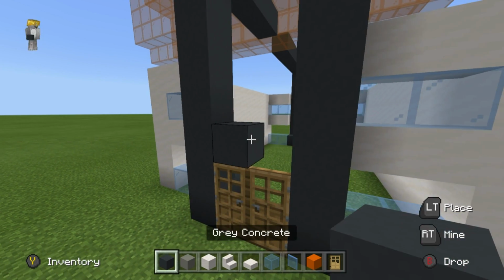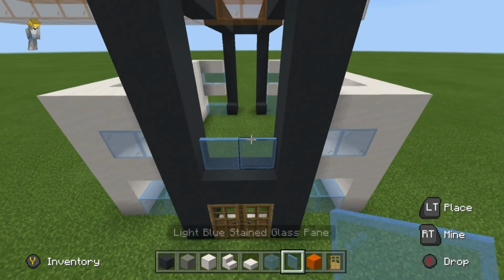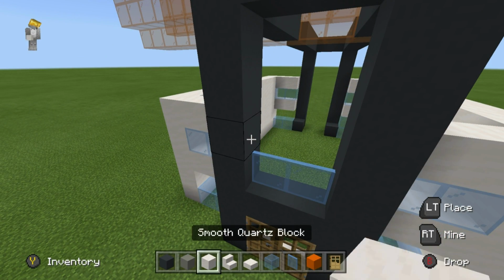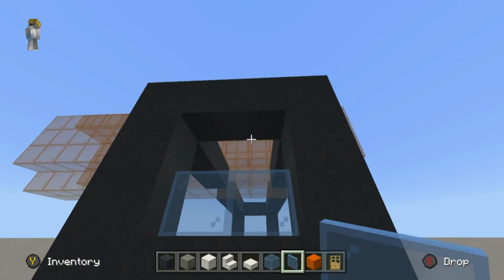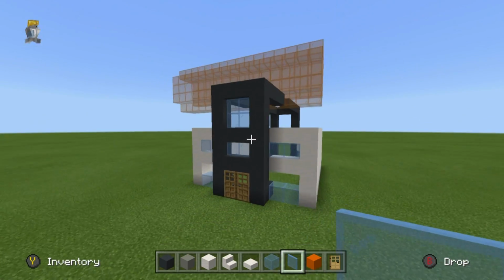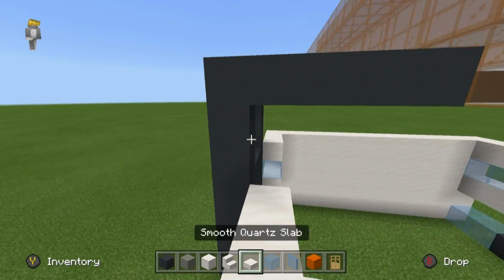Above that, place a row of grey concrete. Above that, a row of glass. You can use pane or block. And then above that, another row of grey concrete. And then fill the top of this in using light blue glass. There you go, perfect. What would I then recommend doing?